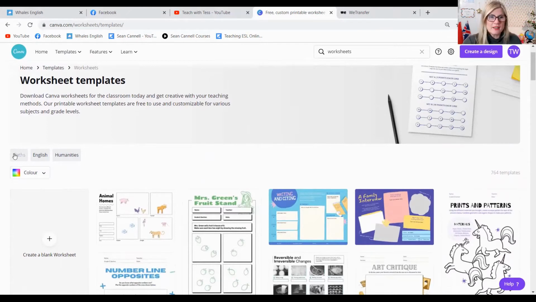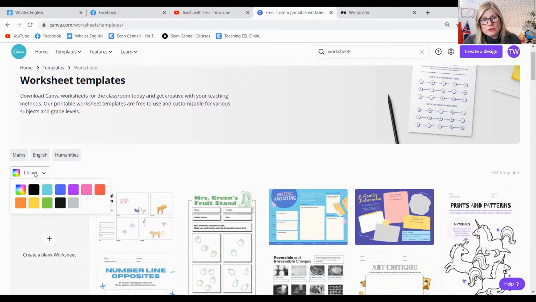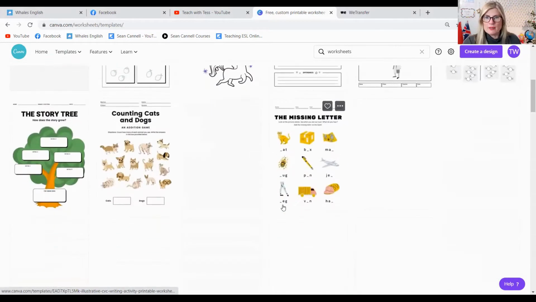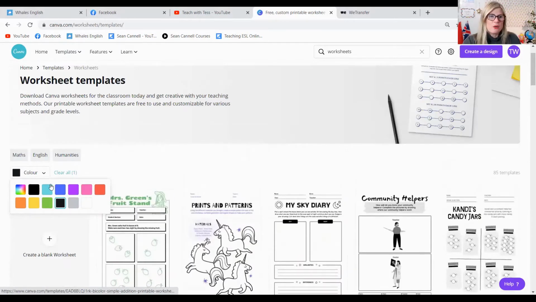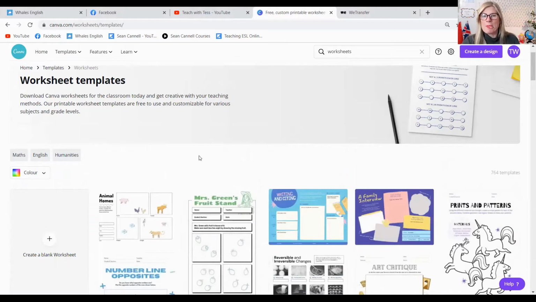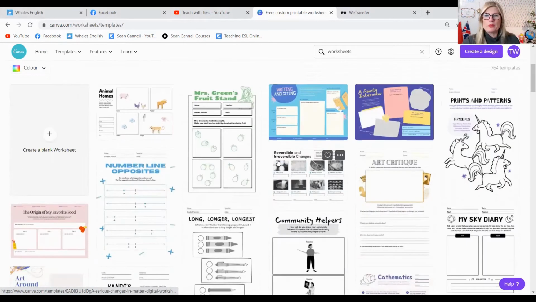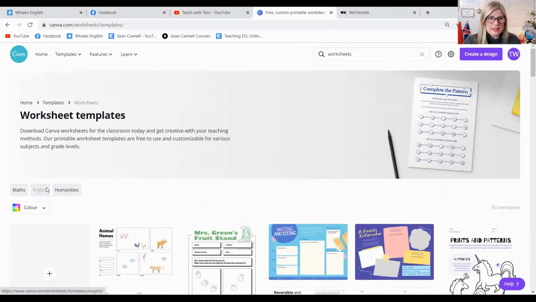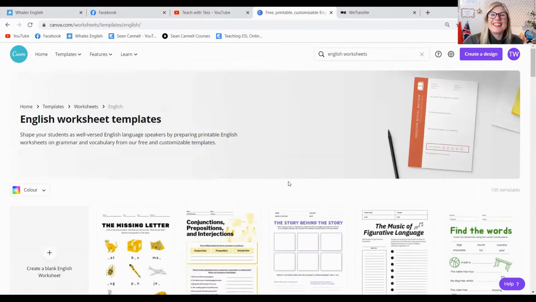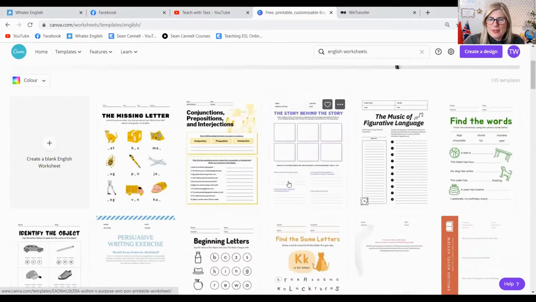You can see here that you've got maths templates, English templates, humanities templates, and you can also sort it by color. What sort of color do you want your templates? Black and white, or mainly black and white, or just every single color in the world, and then it'll be clear all. So clear that one. I'm going to keep it as it is. So I'm going to show you all these lovely little ones. I'm going to choose English actually, because I am looking for an English one. So let's have a look.